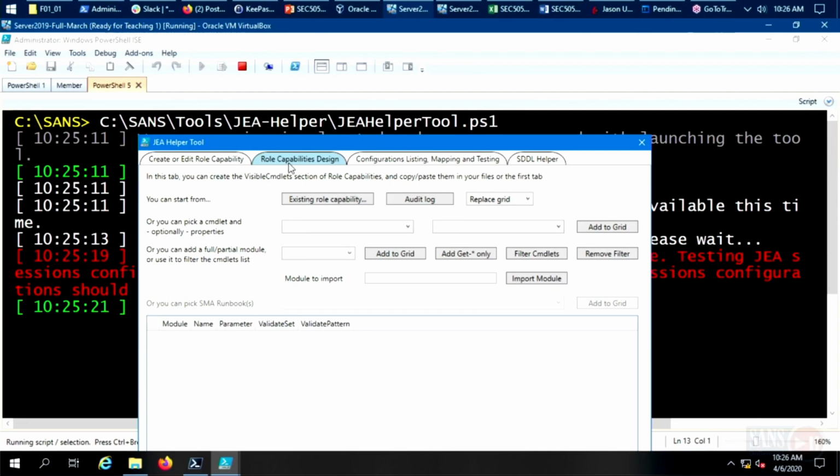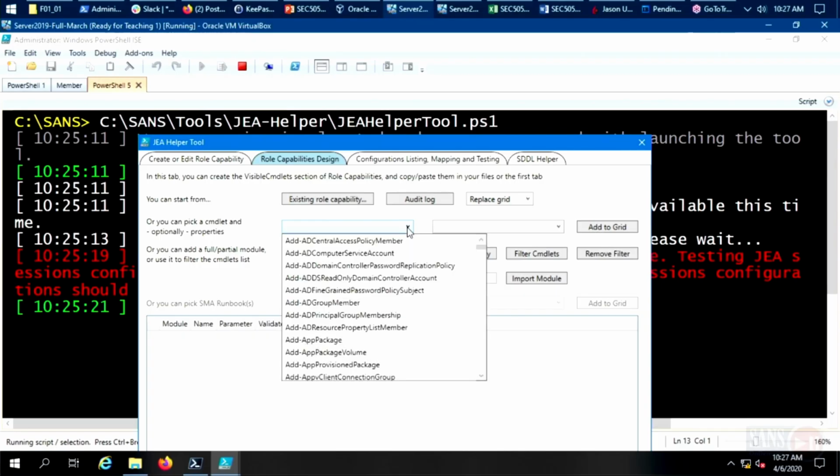In the JEA Helper tool then, if you're following along, please go to the second tab, the Role Capabilities Design tab, and now you could start from an existing file, or you could make a whole new file. To make a new one, in the middle, there's a pull-down menu. It says you can pick a commandlet. When I click on that menu, it may take a few seconds for it to respond. Again, it's not as fast as a compiled graphical app.